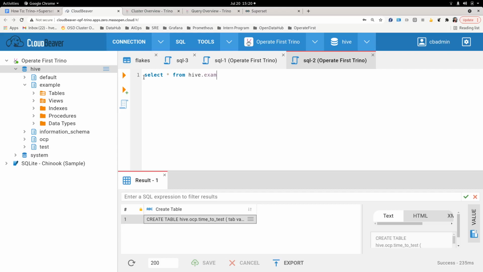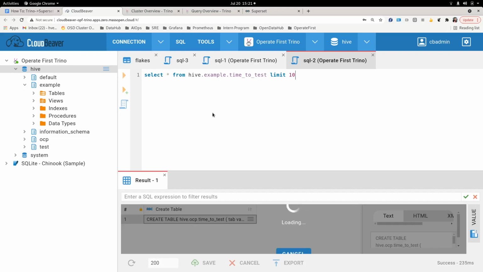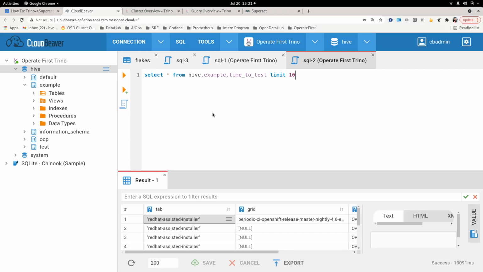So we're gonna look at the time to test table, and I'm just gonna look at the first 10 rows just to see if we have any data being created inside the table. And once we're good to go and we know that the table is actually populated with the values from our Parquet files, we can go ahead and move on to phase 2, which is creating all of our dashboards in Superset. So as you can see, it did return values.